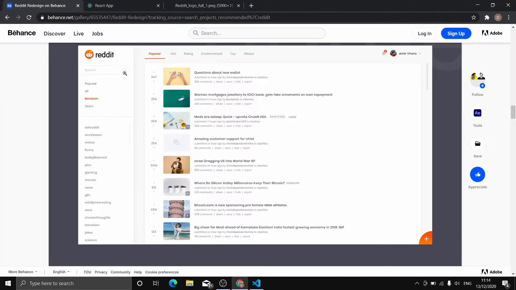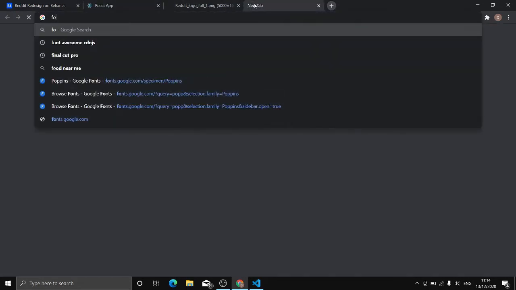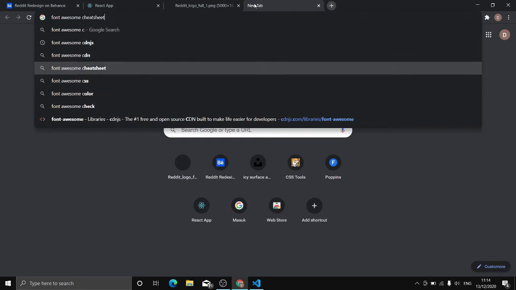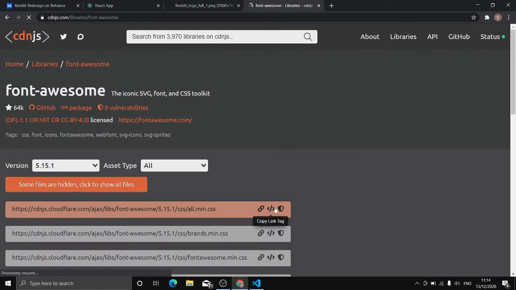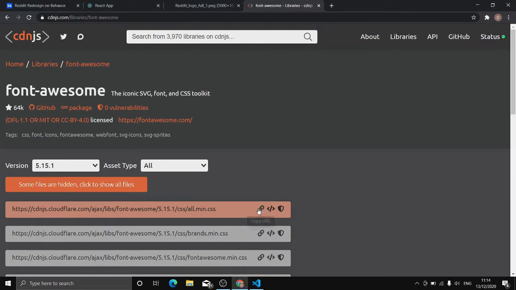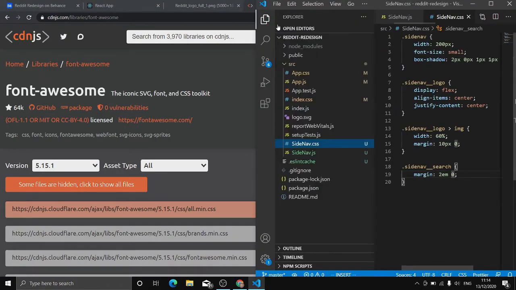Now we're going to need, I believe, the search icon, the magnifying glass icon in this box. So let's use Font Awesome for that. Font Awesome CDN.js. I have that here. Let's just copy the link tag, and then go into our index.html.